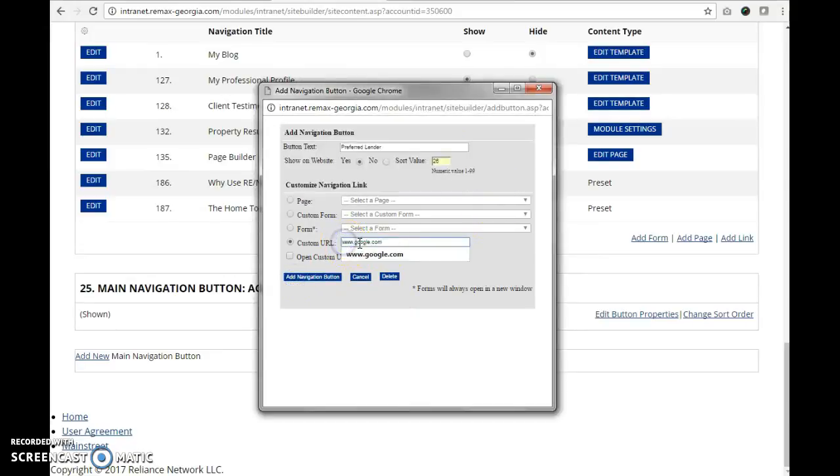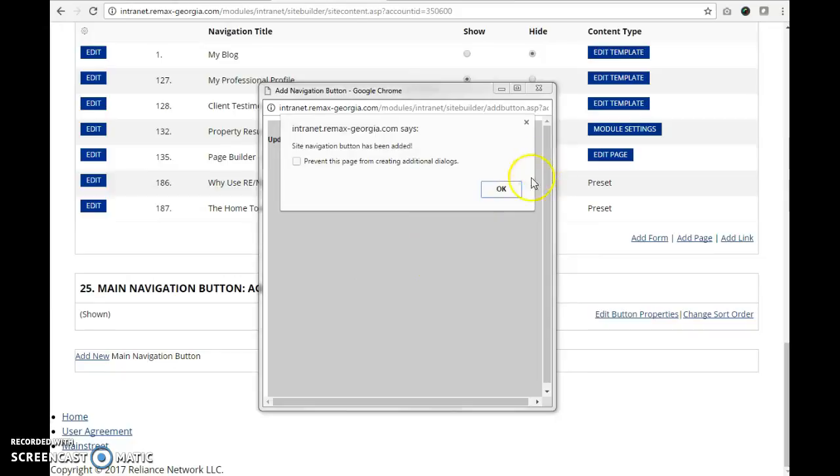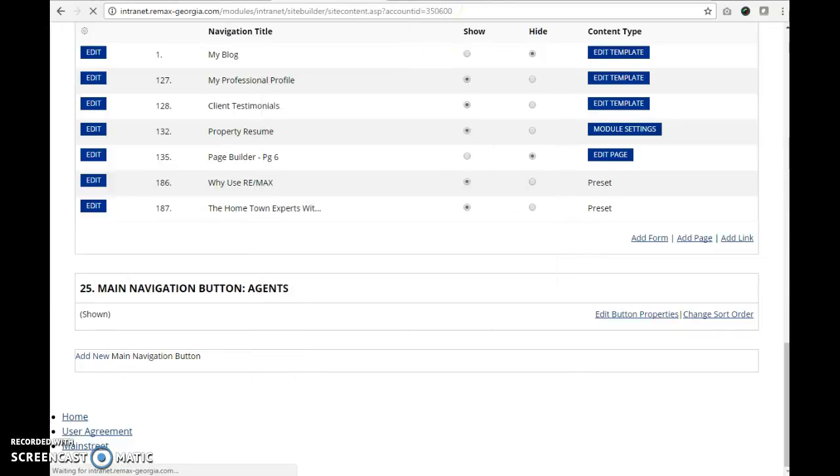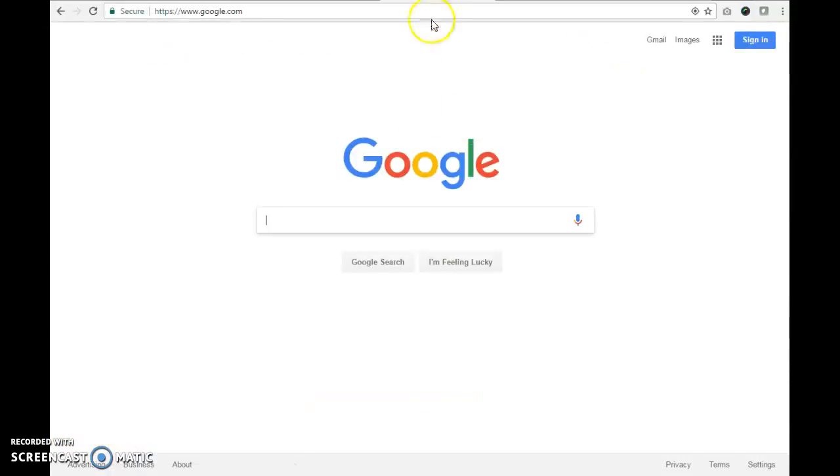Oh, make sure you put the HTTP there. All right, so we're going to click OK. And now I'm going to go back up to my tab at the top, and refresh the web page. And now you have a link to preferred lender, and when I click on it, I set it to go to Google, so it goes to google.com.